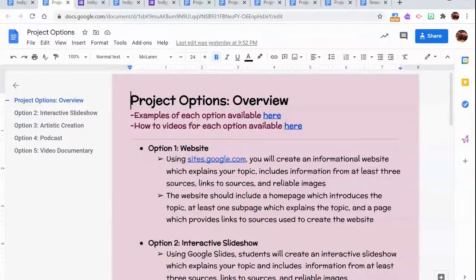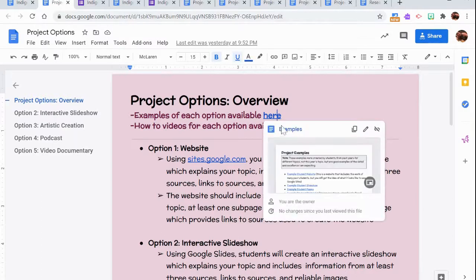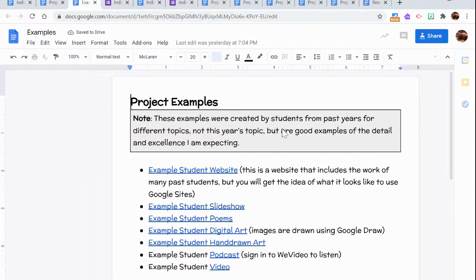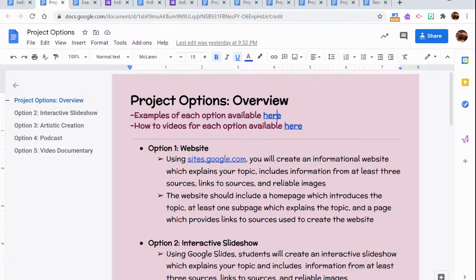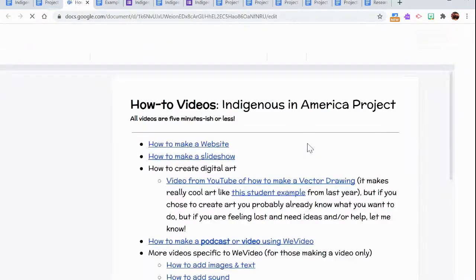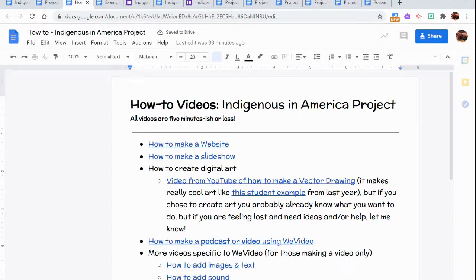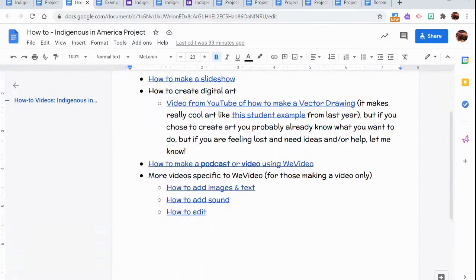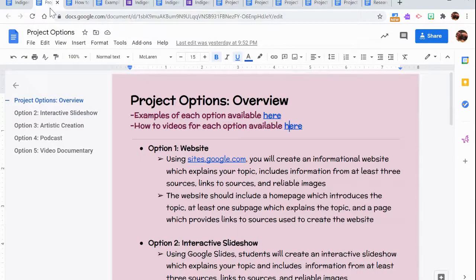The criteria, like your requirements, are listed under each. I have included right here in this link examples from past students of what each of these could look like. I have also included how-to videos for each of these right here. So if you decide, yep, I want to make a website, but I have no idea how to do that, don't worry, I made a how-to video to get you started. Yes, I want to make a video, but I have no idea how to do that. Don't worry, I made a how-to video to help you get started.